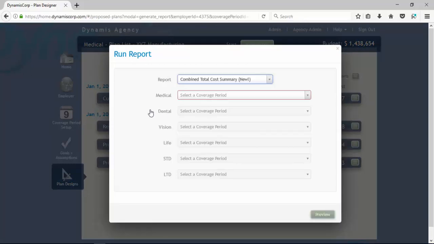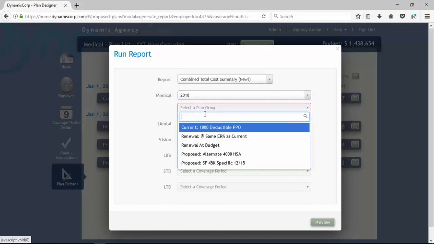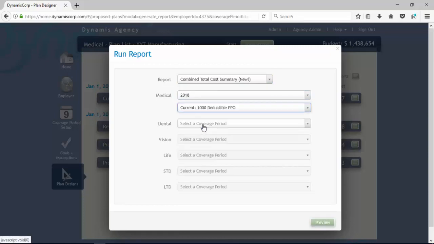Now for each line of coverage that I have coverage period and plan designs in, I'm going to be able to get an option to drop down and select a coverage period and then a plan group for each line of coverage. So I'm going to go in for each one of these and choose 2018 and choose the current.